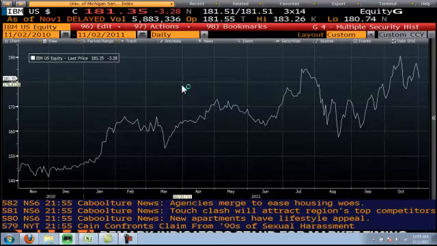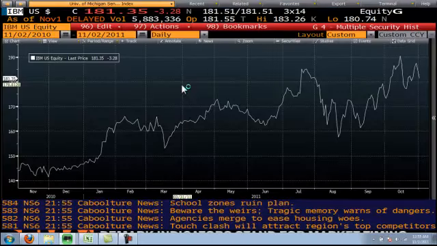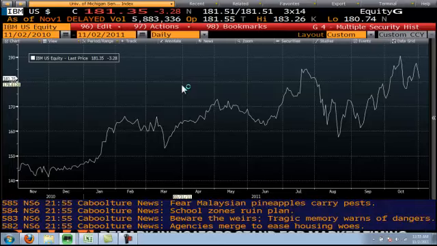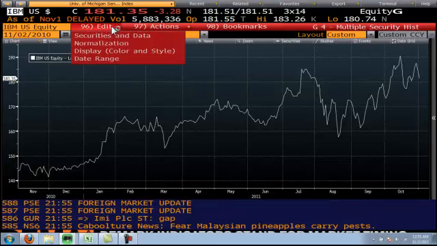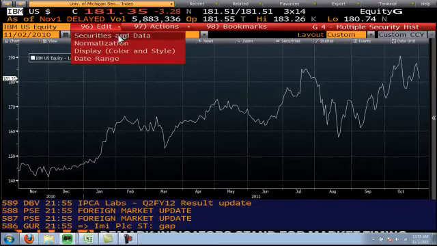I can see that my chart is displayed, but now I need to edit it for the specific securities I want to look at. By clicking on 96 Edit, the first option is Securities and Data.